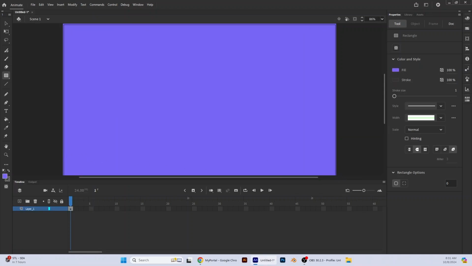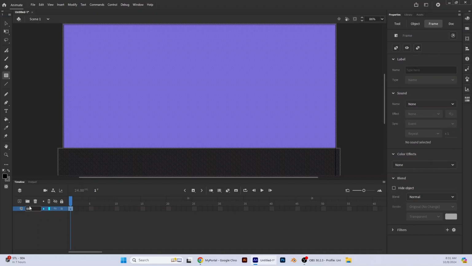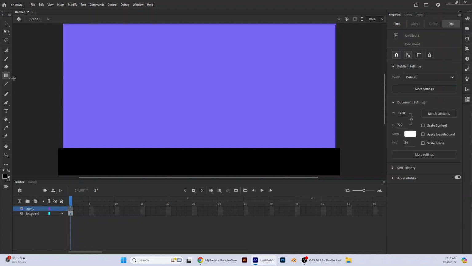Also give it like a base, okay, in a different color. You can label that your background. And you want to go ahead and lock that layer so we don't mess with that. And then we're going to create a new layer. Okay, so we're going to draw a stick figure.